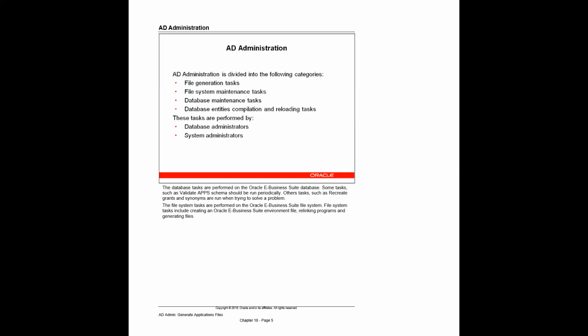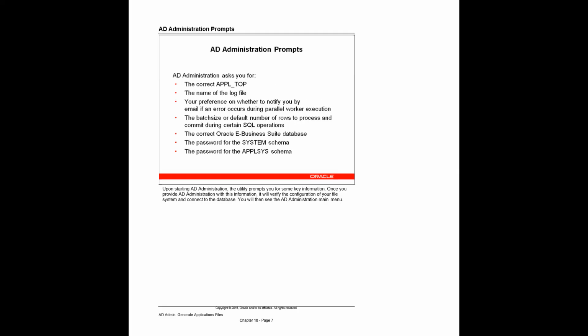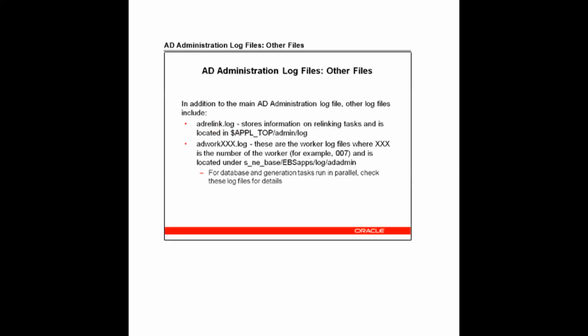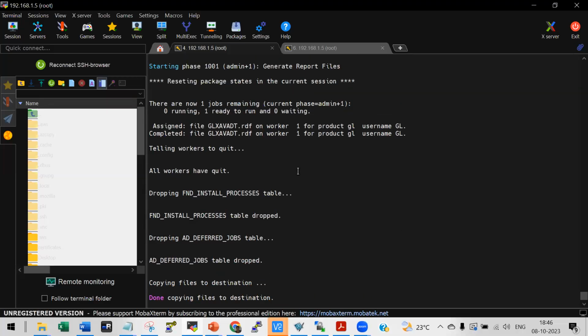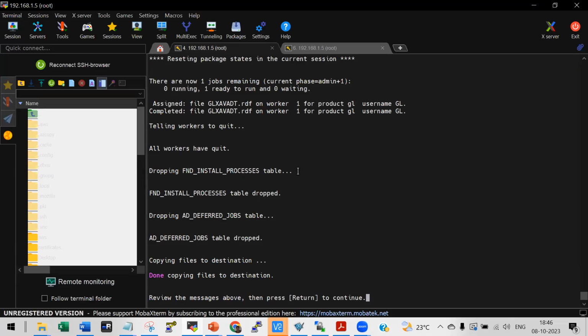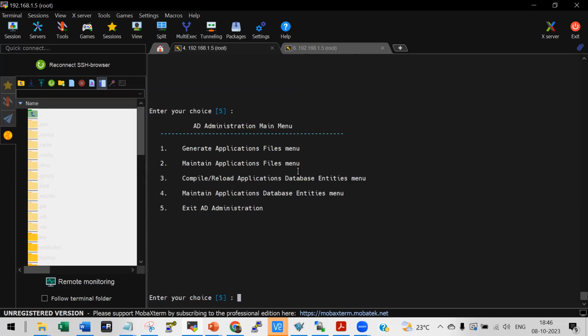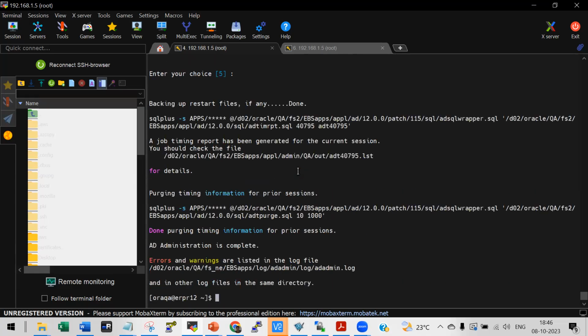Yeah, you will have file generation, file system maintenance task, database maintenance task. So this is fine. You are prompted, and at the end the log files. The location of the log files is very important for you, because you may expect some problems. Like in this case we have only worker. So where is the log file? You can come out from this, and then you will get this log file to just see what is the problem happening here, right? Otherwise it is like APPL_TOP.